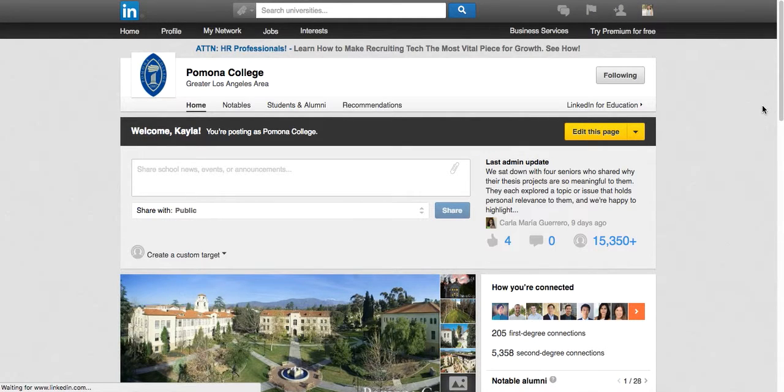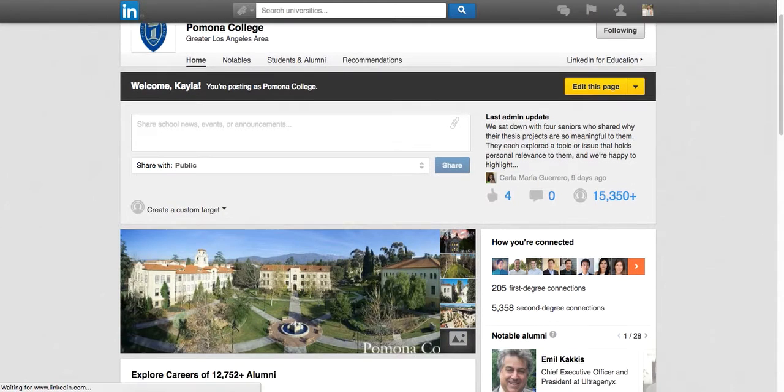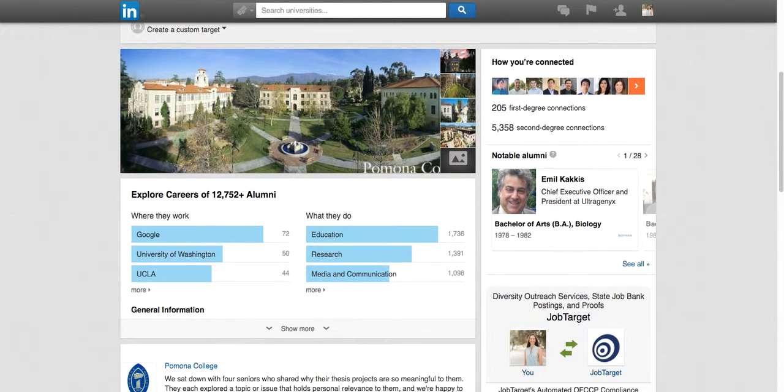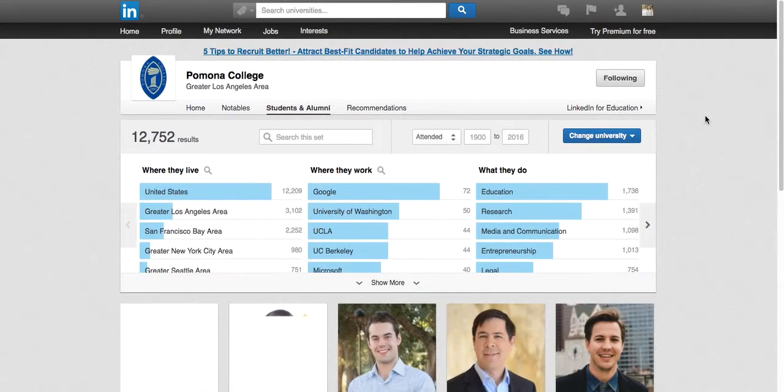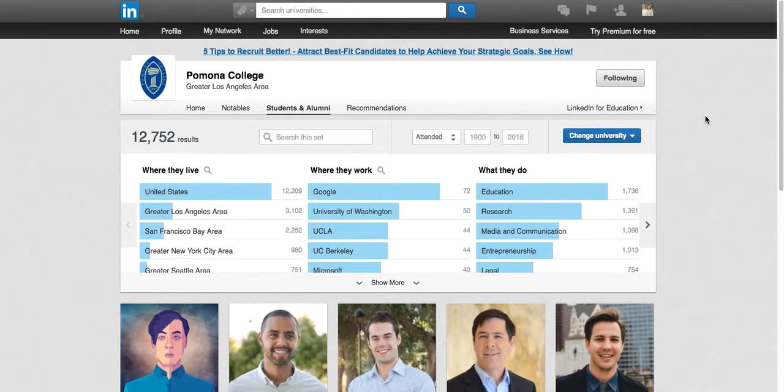Your screen might look slightly different than mine as I'm an administrator on this page, so you probably won't see this first area. But what you'll find is a welcome page, and at the very top here, LinkedIn has created a pretty neat search tool to explore the careers of over 12,000 people on LinkedIn who've identified themselves as having graduated from Pomona College. So if you hover over and click on Explore Careers, this will take you to a page that we call the Alumni Search Tool.